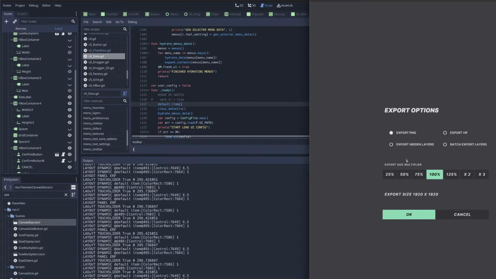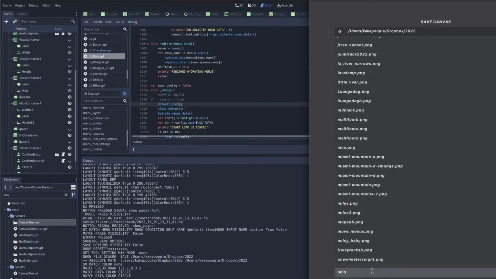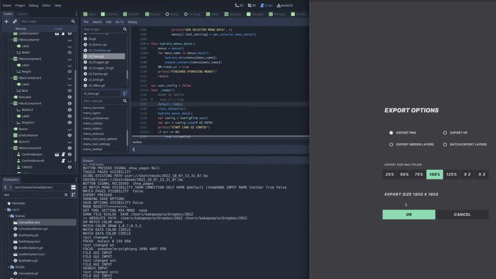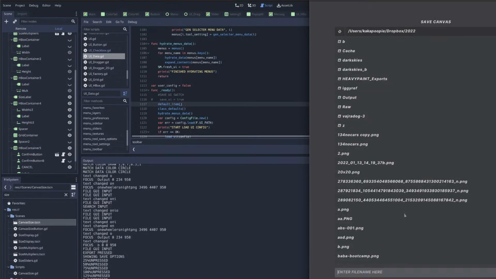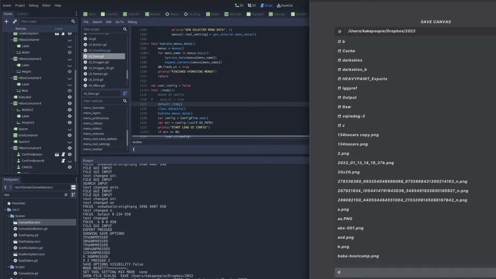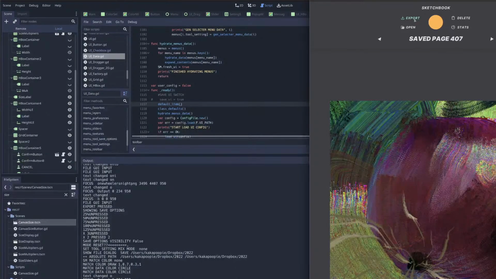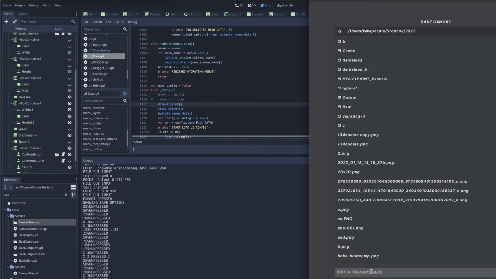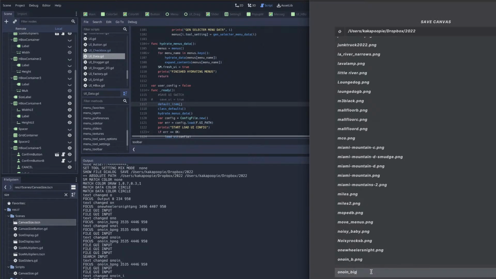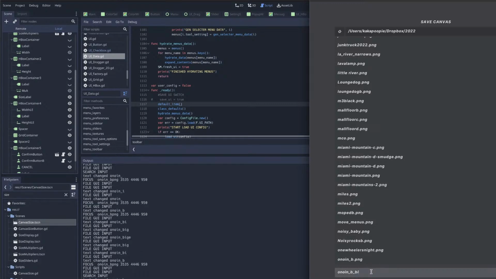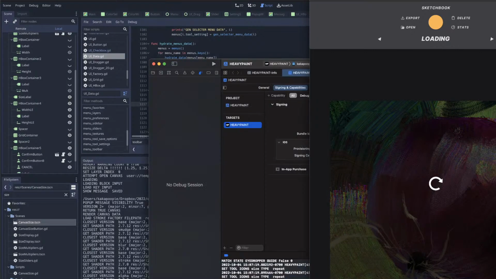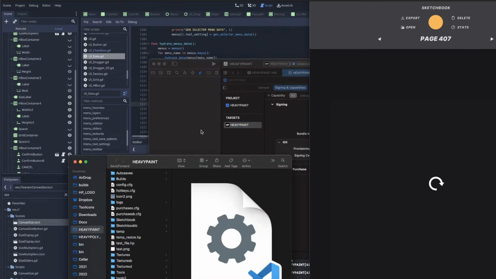Export. Oh wait, I already exported this. Wait, let me try exporting bigger. I think I've got an issue that I need to fix now, where when you export bigger, it's like really messing up the smudges and stuff. Let me just see. Let me compare them real quick.